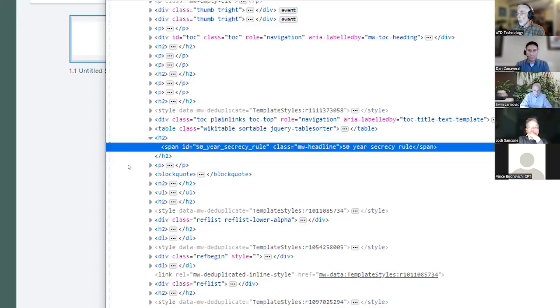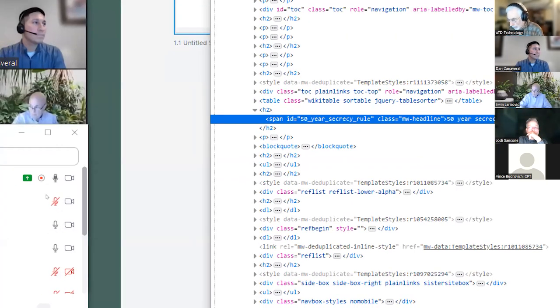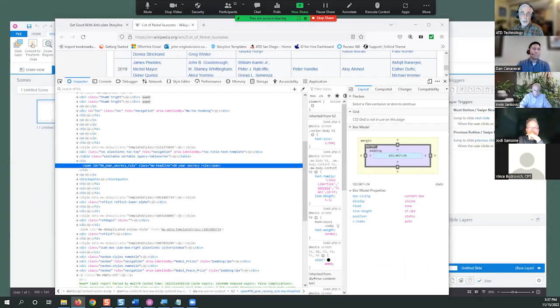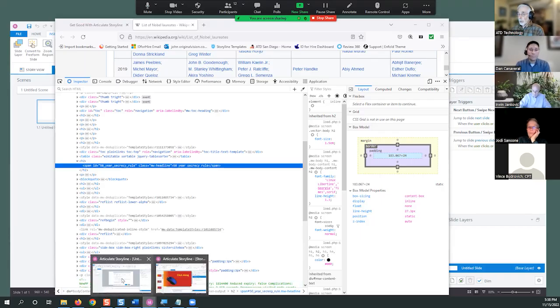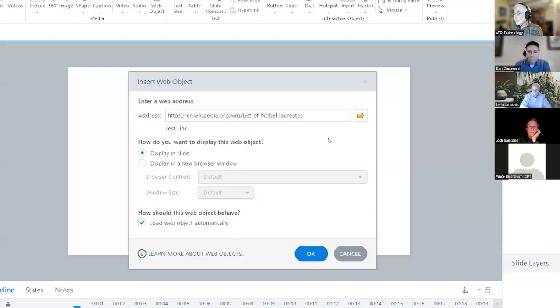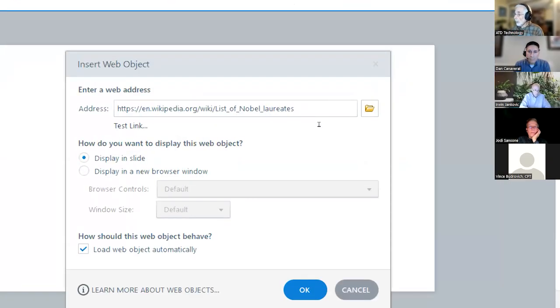50-year secrecy rule. You could copy that, paste it, and then parse that out, but I'm going to make it easier for you by putting it in the chat window here. Please go back to Storyline here. I'll pump this up again. Now, don't paste it yet.